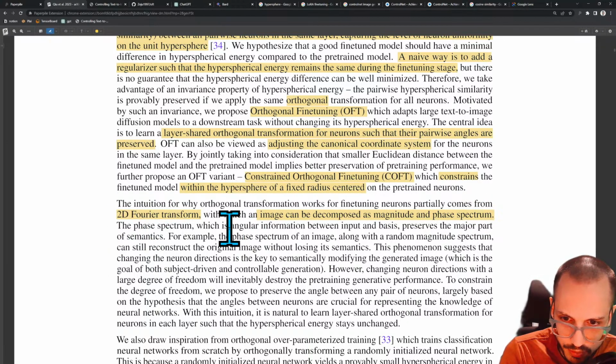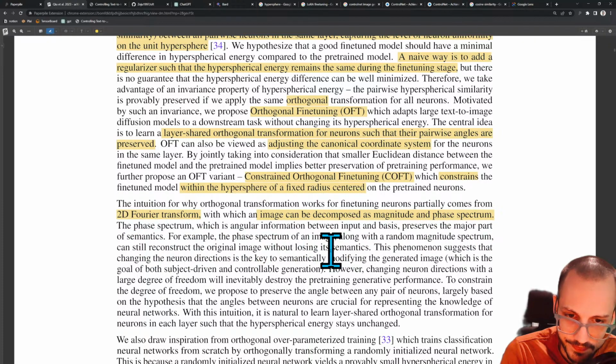The phase spectrum, which is angular information between input and basis, preserves the major part of semantics. For example, the phase spectrum of an image, along with a random magnitude spectrum, can still reconstruct the image without losing its semantics. So that's an interesting thing there, but it kind of makes sense, right?